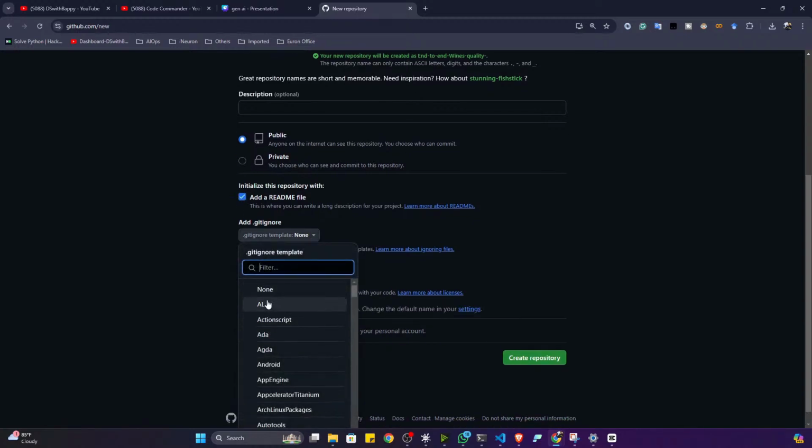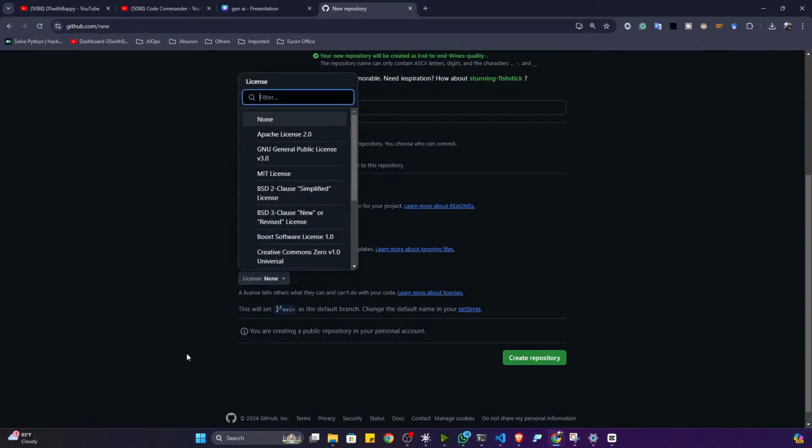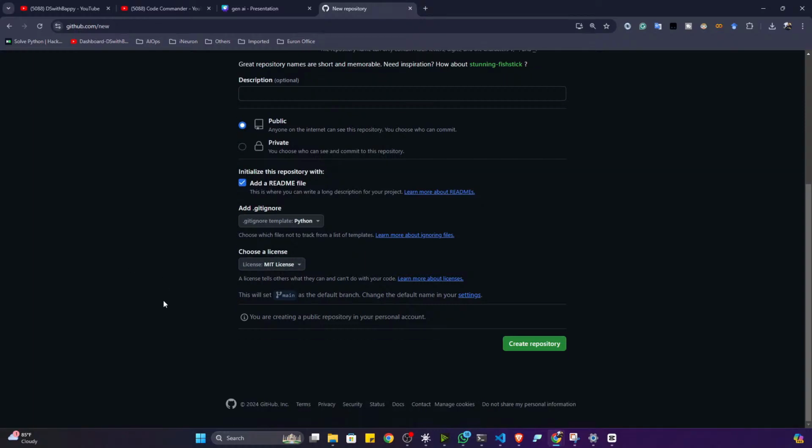Then add the .gitignore. Let's say I'll take Python. Then you can also take a license. Let's say I'll take the MIT license. You can take any license, it's up to you. Now simply create the repository.